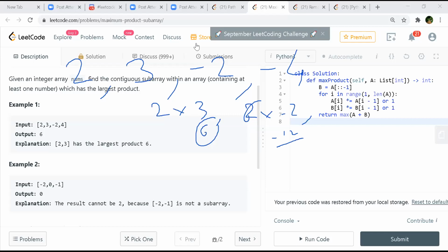Then it becomes minus 48. Oh, sorry, plus 48. Right, which is more than 6. So we record this as maximum. And then in the next iteration, since we are removing the first element, we can divide this 48 by 2.